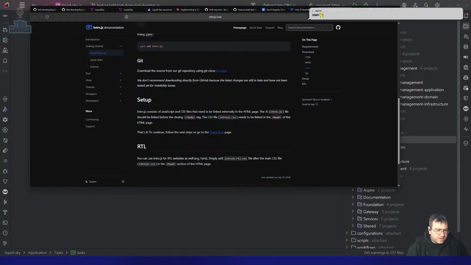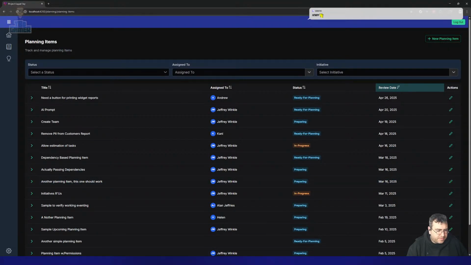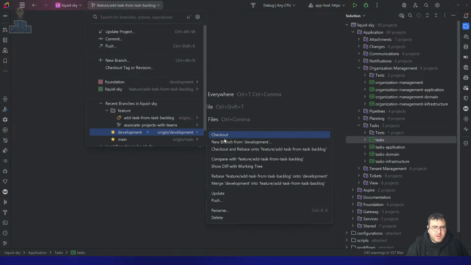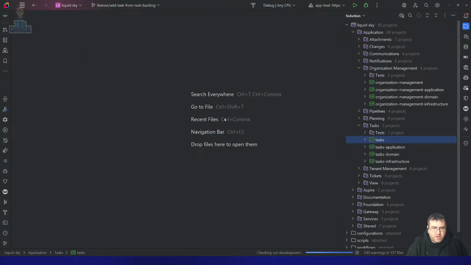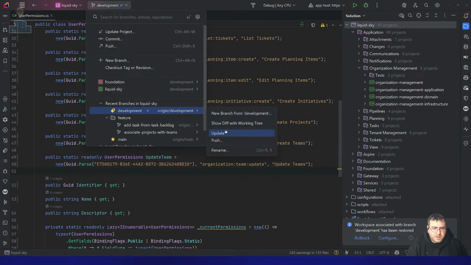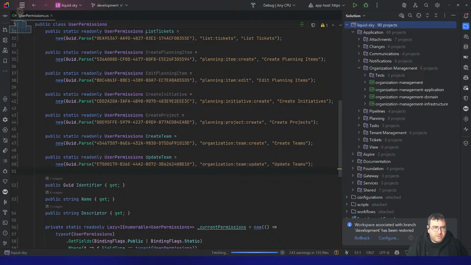So, for those new to the stream, what I'm currently working on is Project Liquid Sky, as it is labeled. Liquid Sky is a project management and planning application that I've been building for a while now, since October 2023.